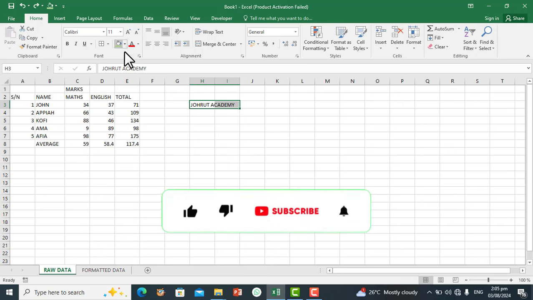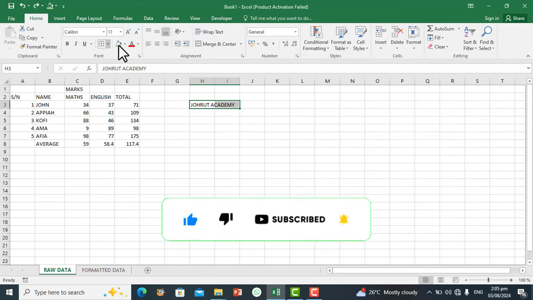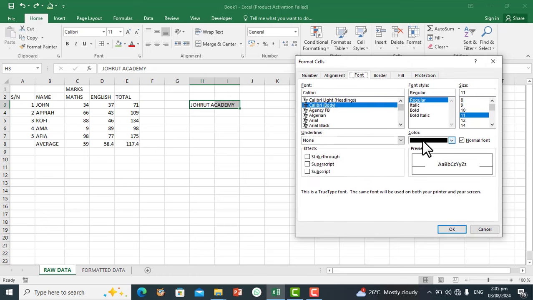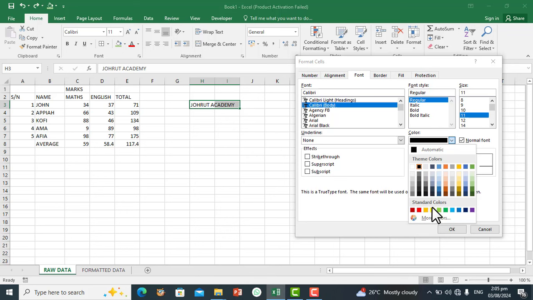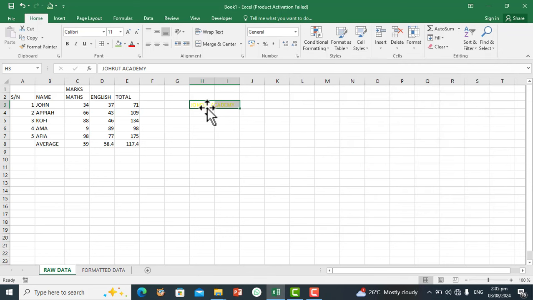Aside from the font, let me go back here. Let me check from here before we come here. We have the font color. So you can select the font color here. Basically the default is black, so you can change it to yellow and then click on OK. So the font will change to yellow.